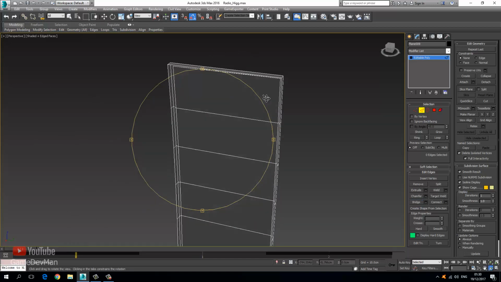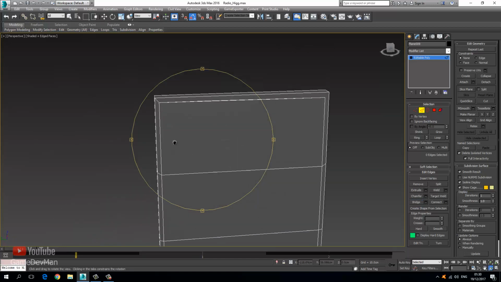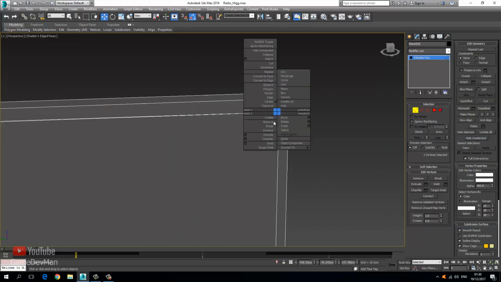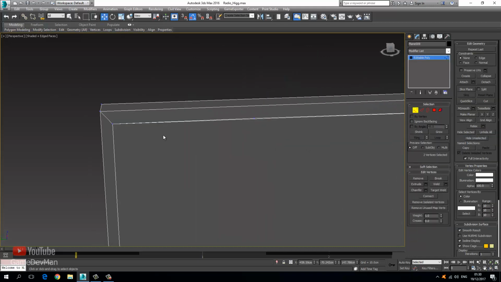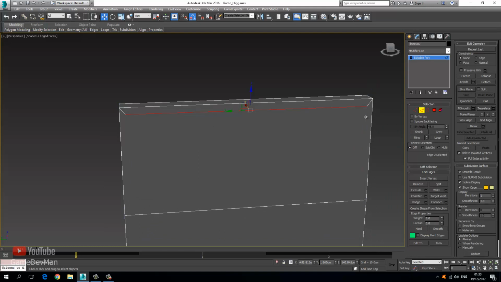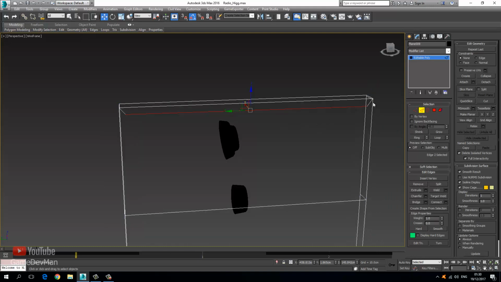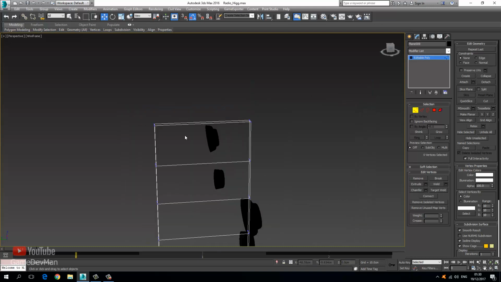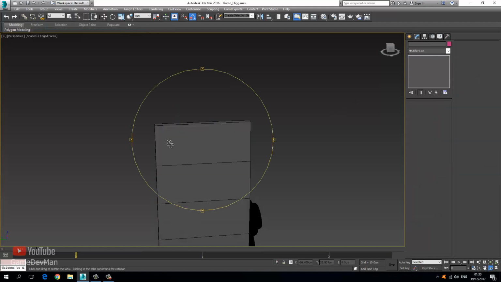And that's almost it. We need to go ahead and fix this over here, and we can delete this, and then we can go ahead and remove this outer border, just like so. And that's all, and let's just go ahead and weld everything. Okay, so this is where our speaker is going to be.